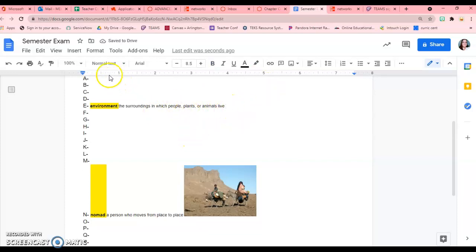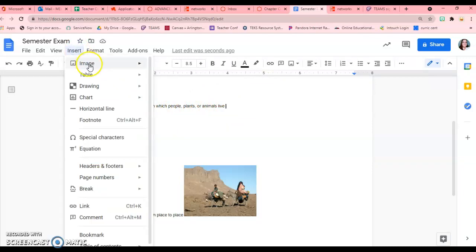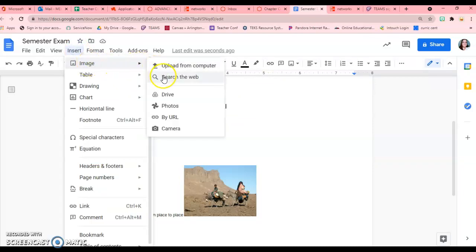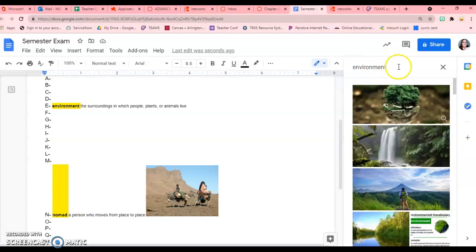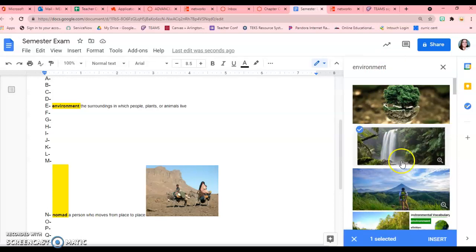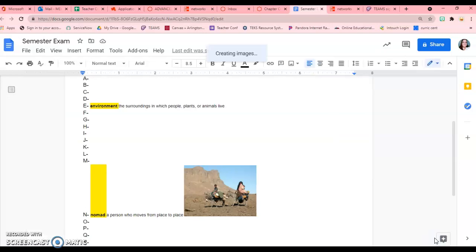Now I'm going to come back over here to Insert, Image, search the web. I'm going to take out Nomad and I'm going to type in Environment. And notice I just had to start writing it and it came up. So here is an environment. Click on it, tell it to insert.